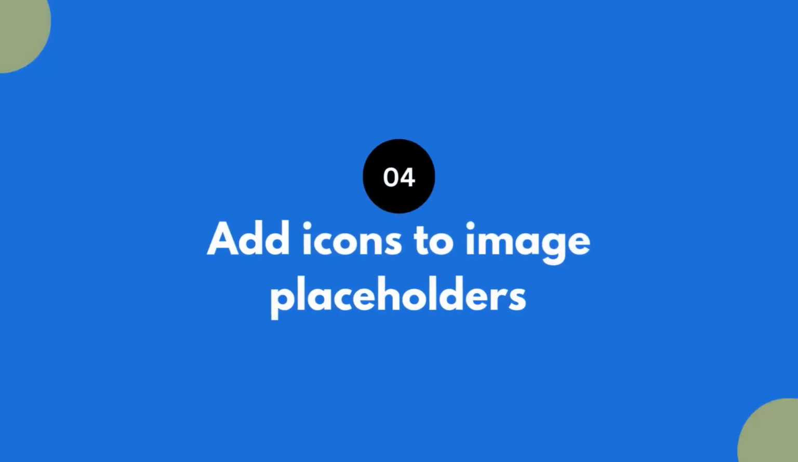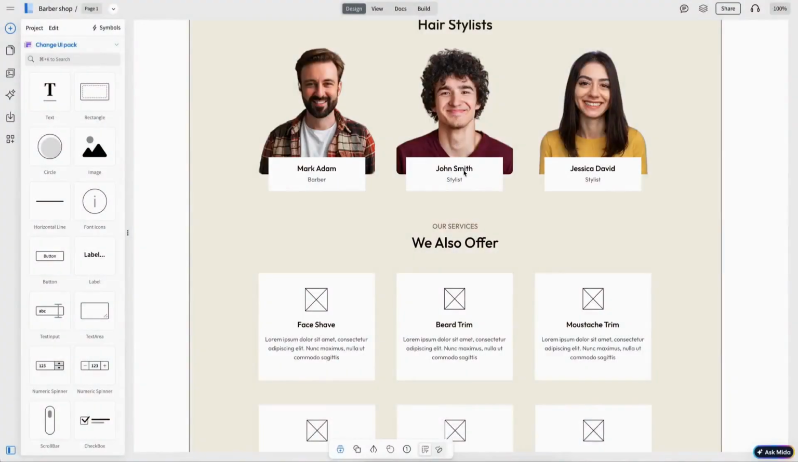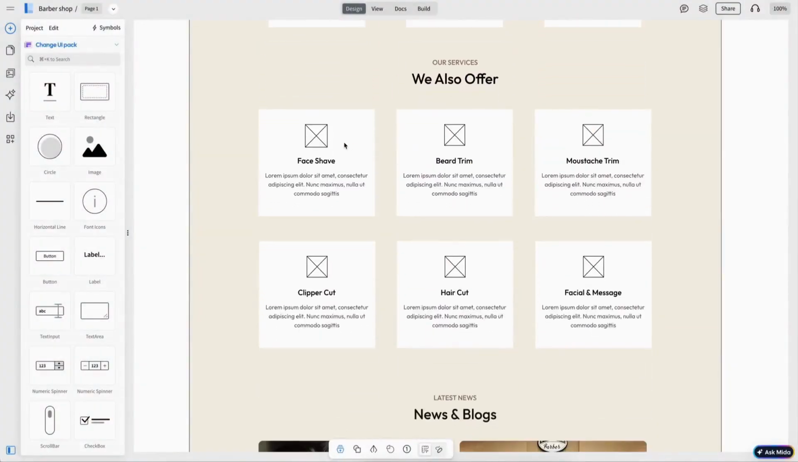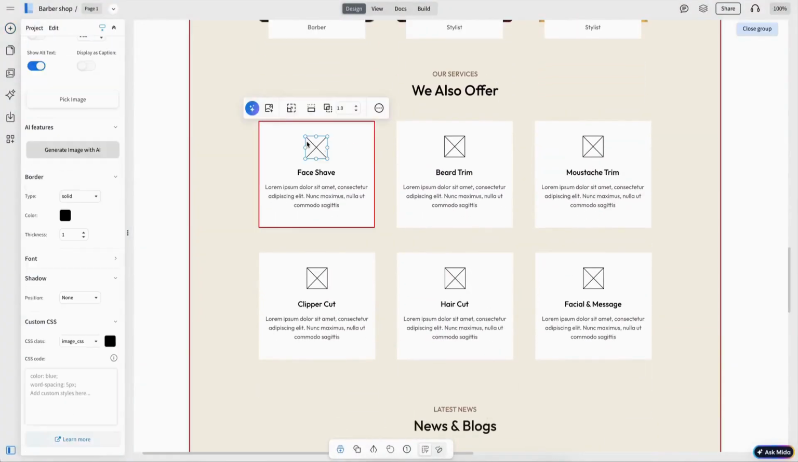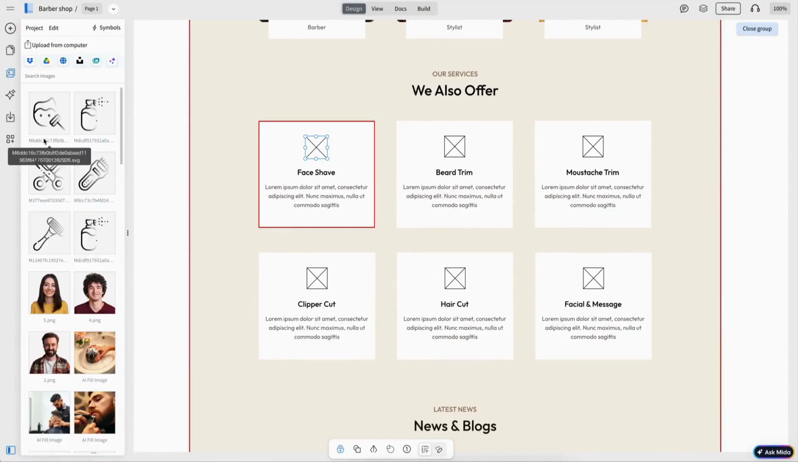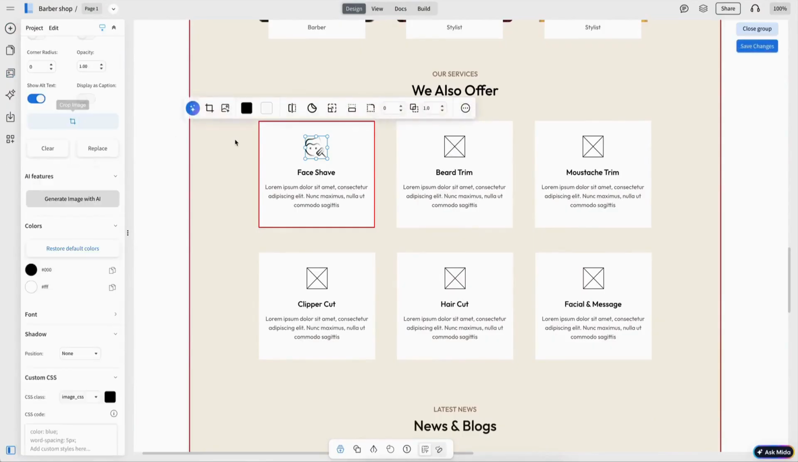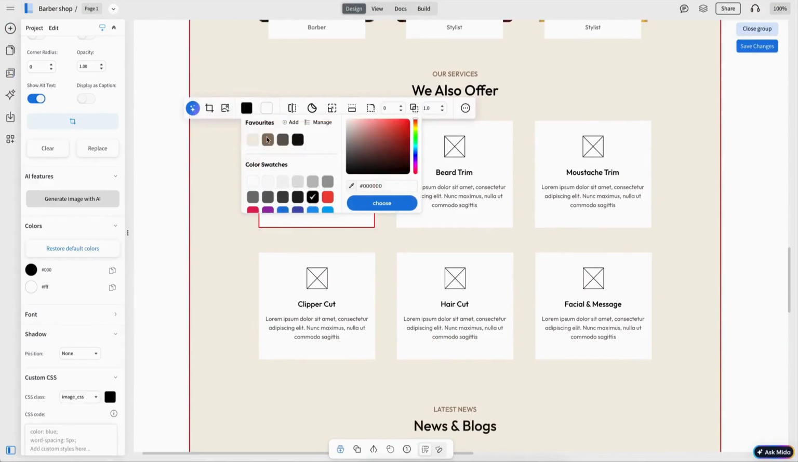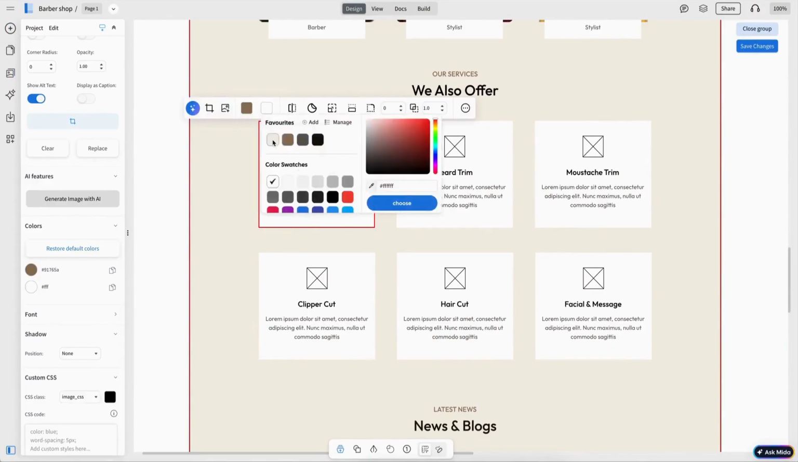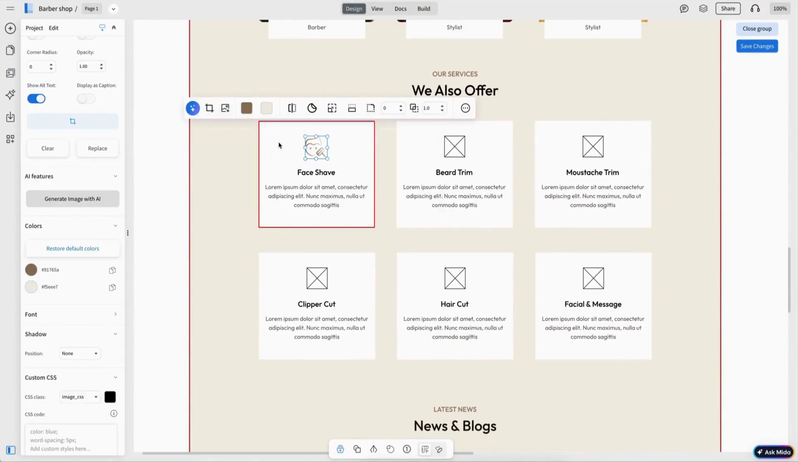Tip 4. Add icons to image placeholders. We can also use image placeholders to add icons. Just select the placeholder, click the image icon, and upload an SVG icon. We can also pick icons directly from the MockFlow icon library and customize them to match our design.